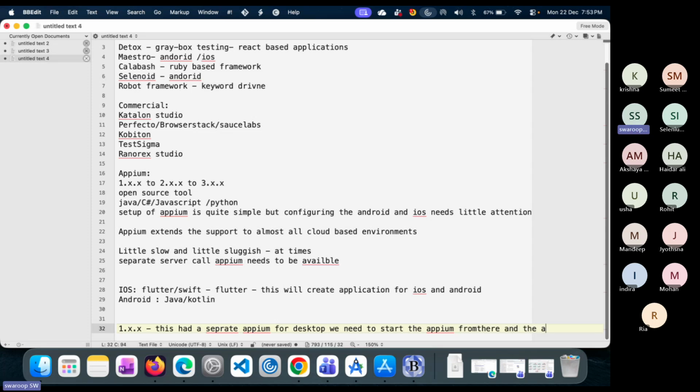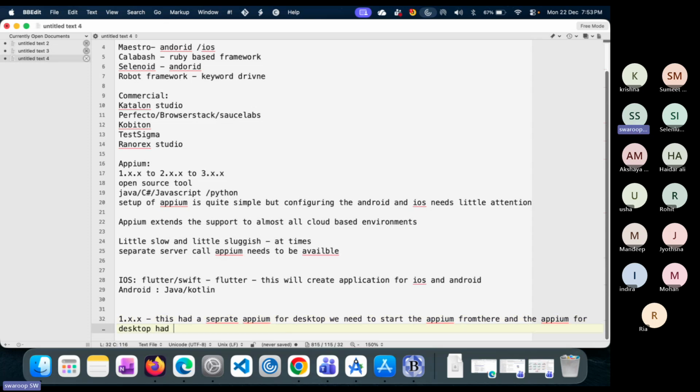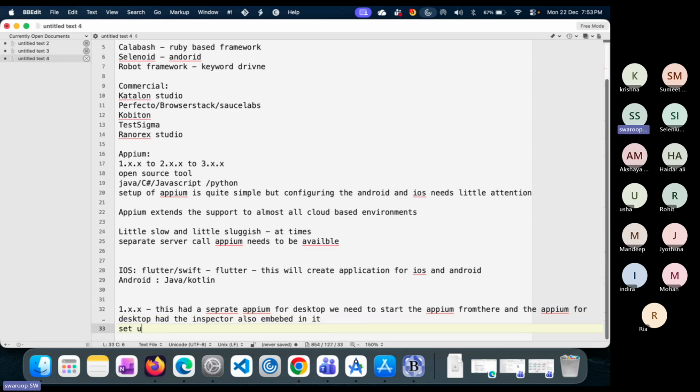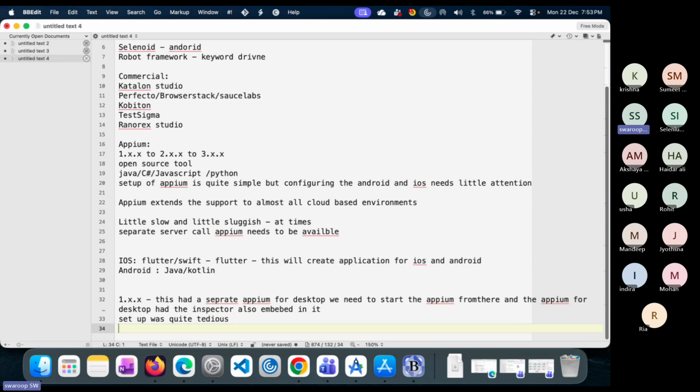And the APM for desktop had the inspector also embedded in it. And the setup was quite tedious. That's the reason 1.x was not quite a hit, but still people used it quite a lot.